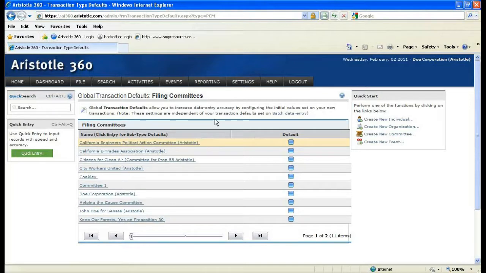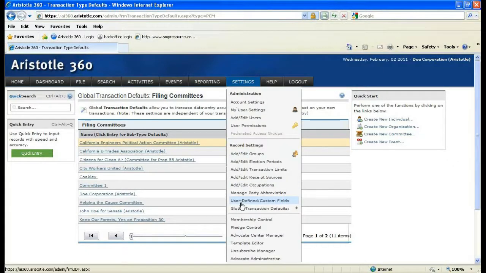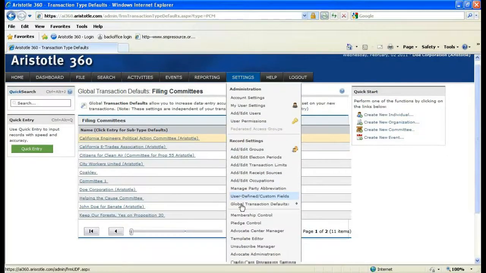Now, another useful feature in 360 that financial specialists will find helpful is reconciling. This allows you to take a bank statement and check your currently entered receipts or disbursements against it to make sure that your balances are the same. Currently, this area is available under Settings and Filing Committees.